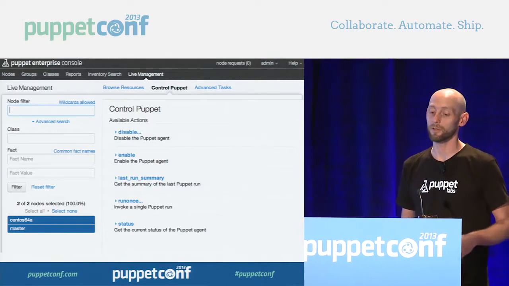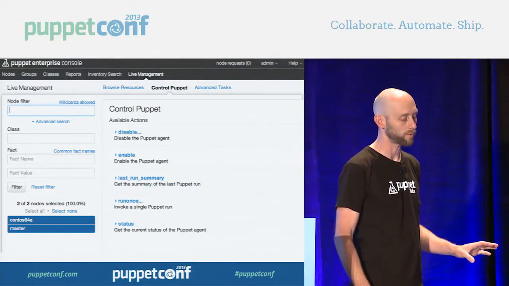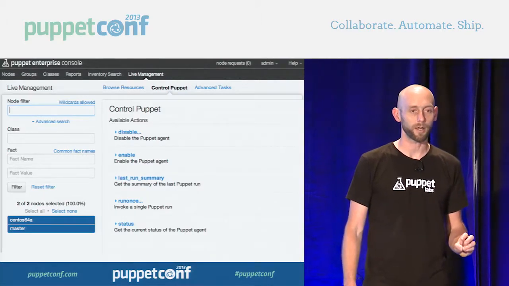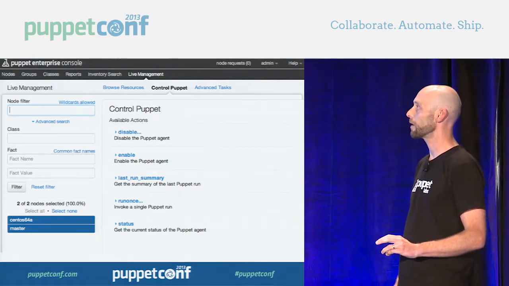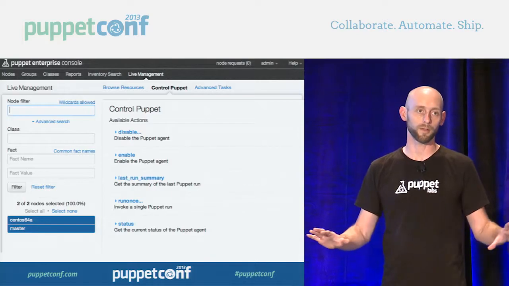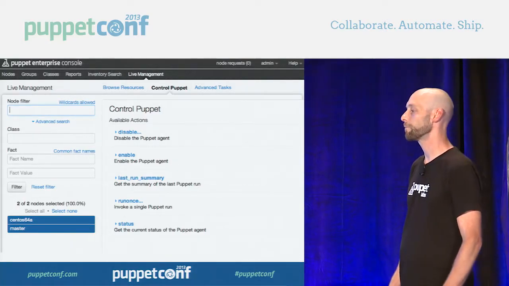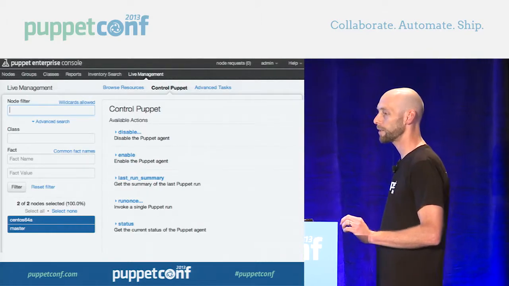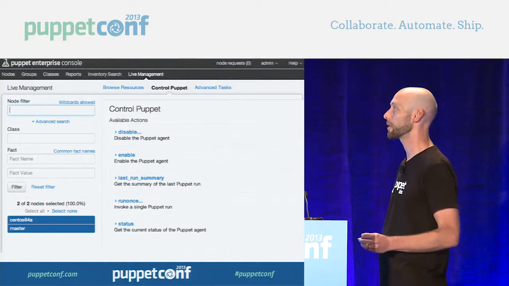And the types of things that you can do with Live Management are pretty awesome. There's a new resource type. You could always browse some of the basic resource types, but we added the ability to look at services that are running across your infrastructure, as well as a brand new Puppet agent, which actually controls Puppet that's running on your nodes. And this lets you do some amazing, really fine-grained control over what's happening on the Puppet that's running on your mcollective nodes.